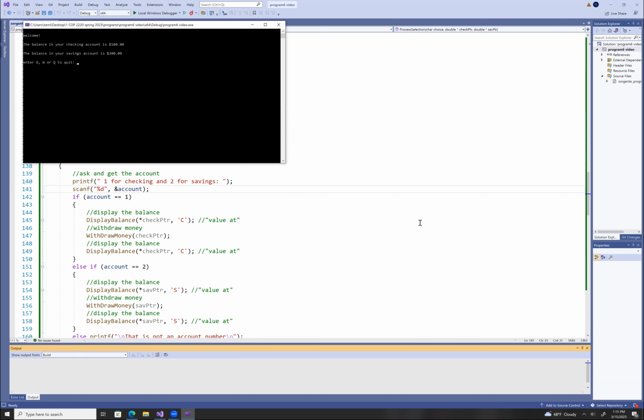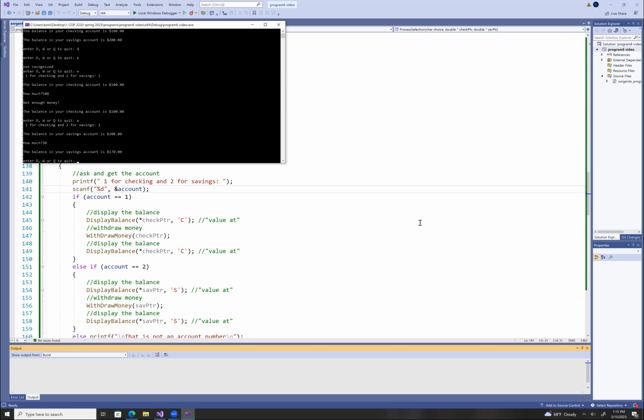All right, so I'm curious what happens if I enter D, nothing happens. If I enter E, it's not recognized. If I enter W, 1 for checking. The balance is $100. I want to withdraw $500. Not enough money. Now I'll try again. 2 for savings. My balance is $200. I want to take out $30. Now it's 170. Now I quit.